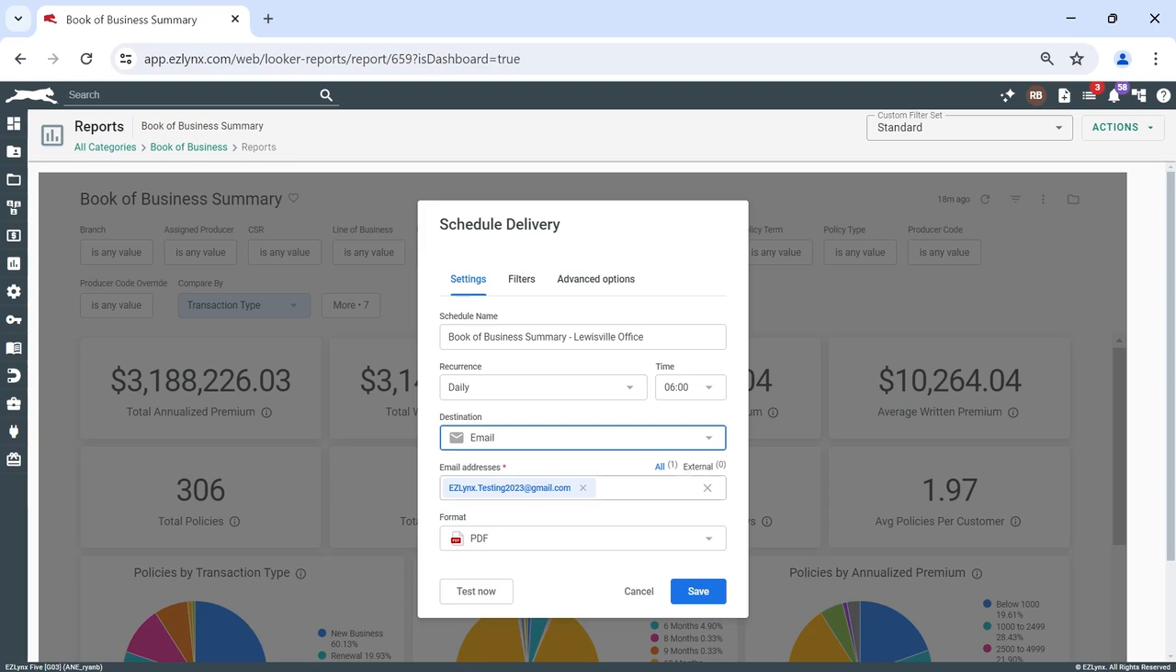You can add in your different email addresses. So I could actually email this out to multiple people, not just one. So it could be multiple people at the Louisville office are going to get this scheduled business summary report, either weekly, daily, quarterly, however I want to choose to do it.